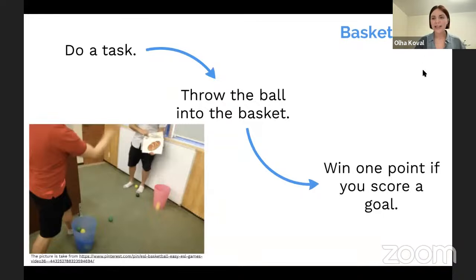So a basketball game, that's a wonderful way actually to make any task in your lesson more interesting and engaging for your students. So you will just need to have a basket, or like 2 baskets, one for each team of your students. And you will need to have a ball. It can be a real ball, or you can use a paper ball, like anything.